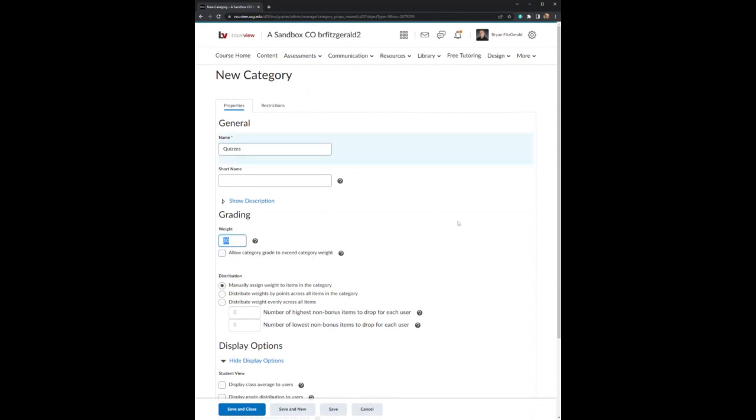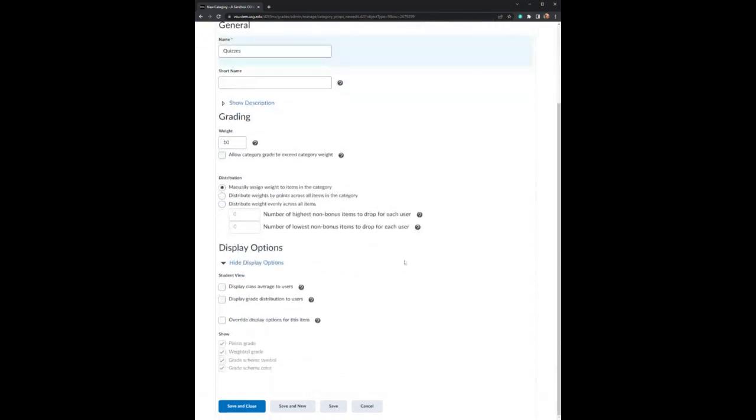And we want the quizzes weight to be, let's make it, I mean, just 10 is fine. That'll be easy to do the math with. Now, if you want to allow the category grade to exceed category weight, you can. And that's if you have extra credits within different things.